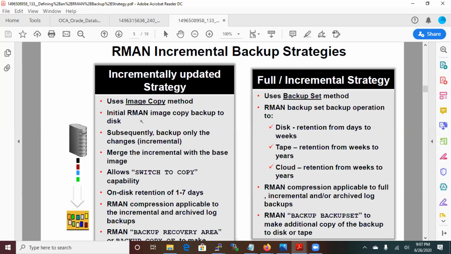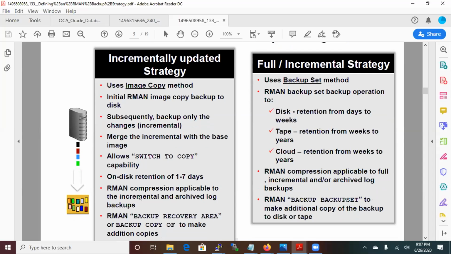Now, can you use switch to copy for backup sets? No, you cannot switch to copy with backup sets. You can only switch to copy with image copies, right? But one of the disadvantages is that the retention time is usually between 1 day and 7 days, right? And is RMAN compression applicable to incremental and archive log backups? So you can only compress the incremental backups and the archive logs, but you cannot compress image copies, right?